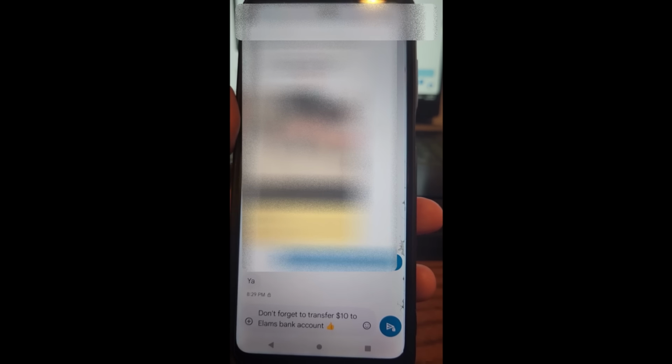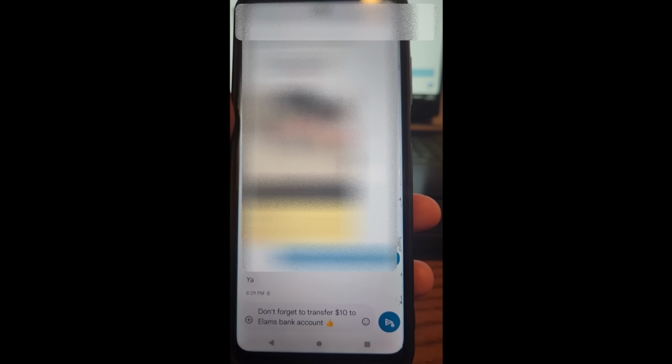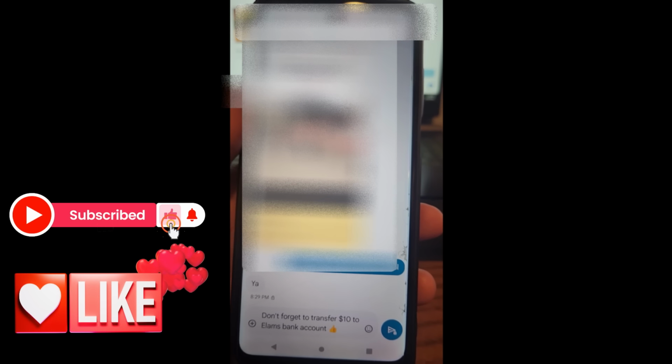So if you ever have a conversation and you have important information to move from one text to the other, this is the way you do it. It's very simple, easy to do on an Android phone. I'm not sure about those iPhones, but I know that this works on Samsung and Motorola. So this is how you share text messages on your Android device.